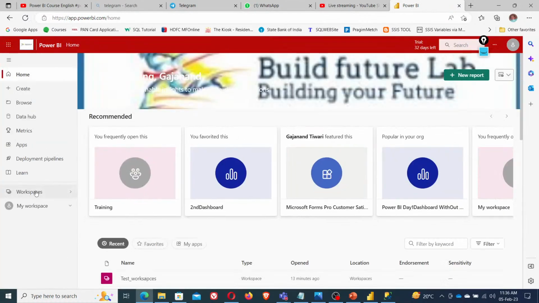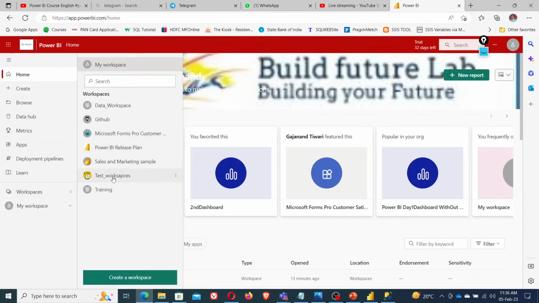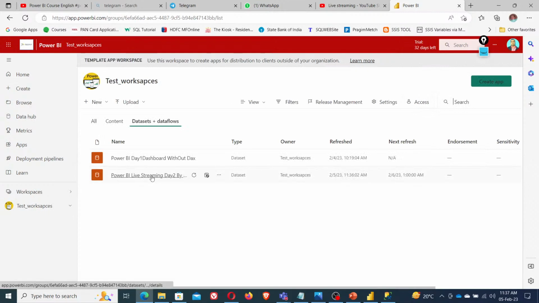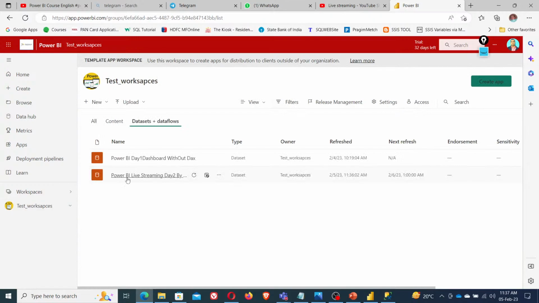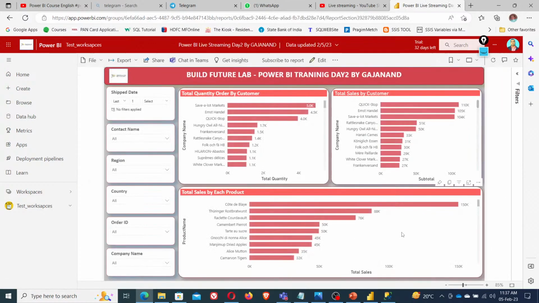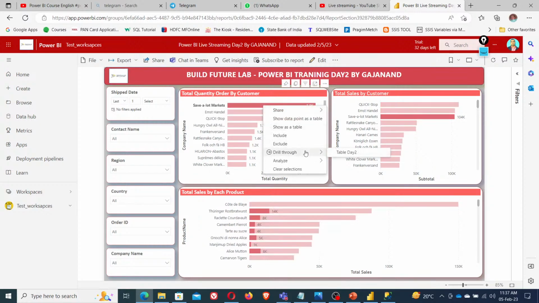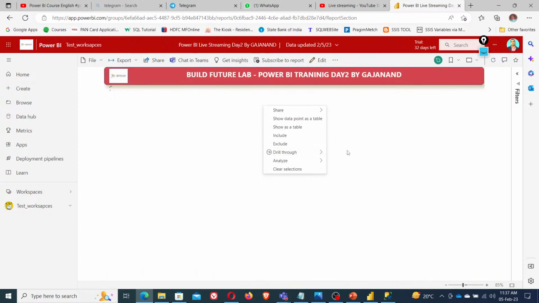Yes, perfect. Now come to the test workspace. This one we have published, day 2 one. Come to the content, I published here. See this, here we do not have any other report, otherwise it would display the 2 tabs. Now I want you to select a particular data set. So you select a particular column and then do the drill through.